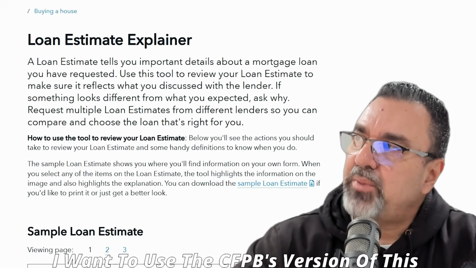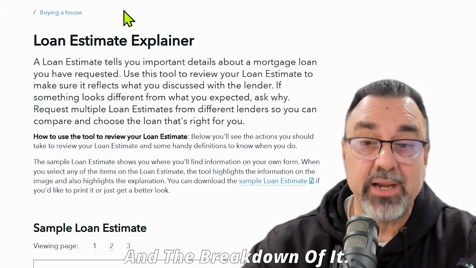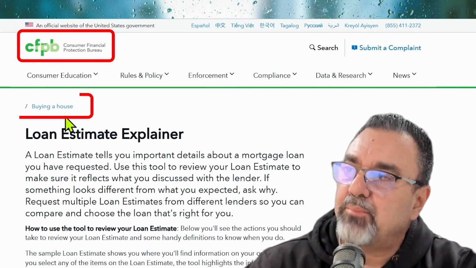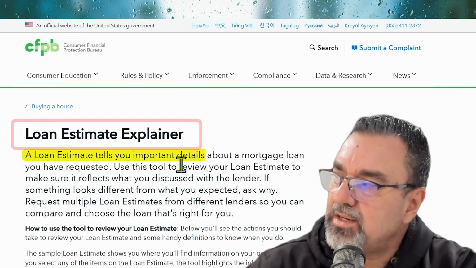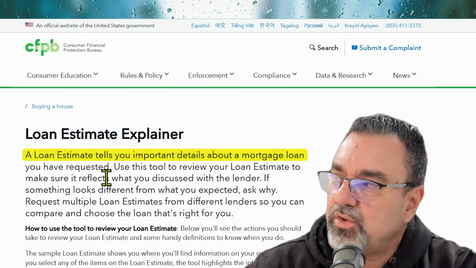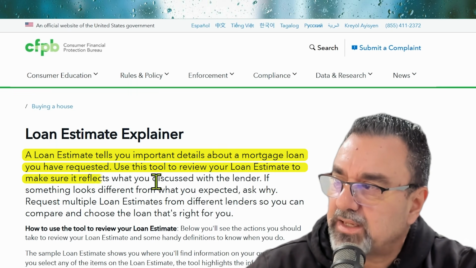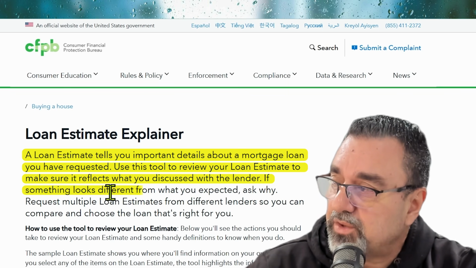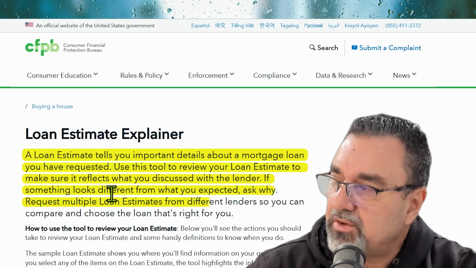I want to use the CFPB's version of this so you can understand it, and they have a really good diagram and breakdown of it. But let's get to it. You can go to the CFPB right through here, under buying a home. What is a loan estimate? A loan estimate tells you the important details about a mortgage loan you have requested. Use this tool to review your loan estimate to make sure it reflects what you discussed with your lender. If something looks different from what you expected, ask why. Request multiple loan estimates from different lenders, and so forth.